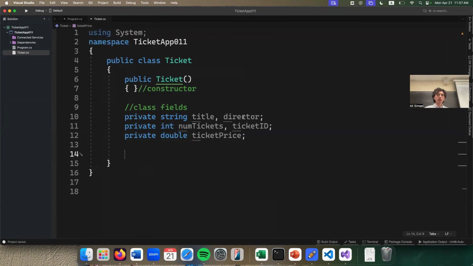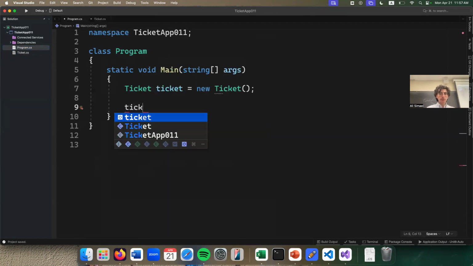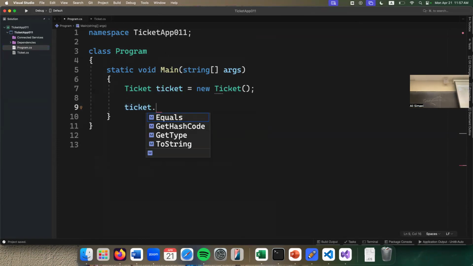Okay, so we created the class fields. If I go back and try to use the object and dot, I won't be able to see any of the fields because they're declared as private.